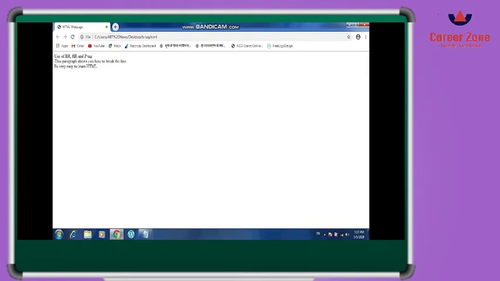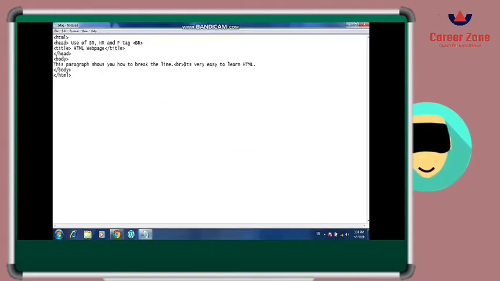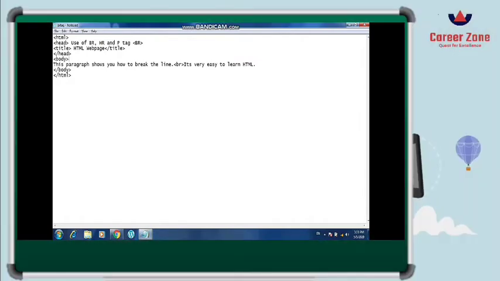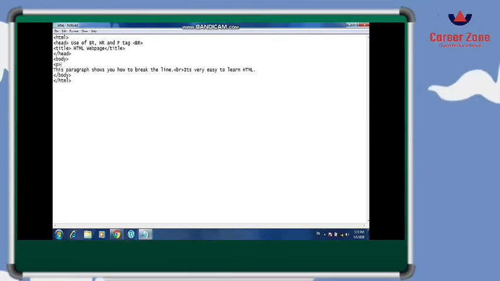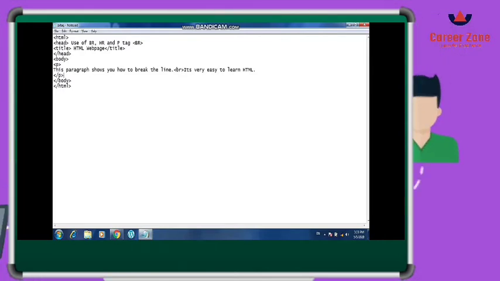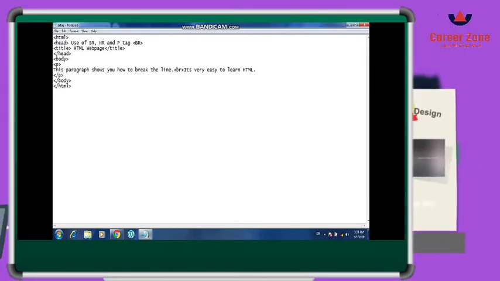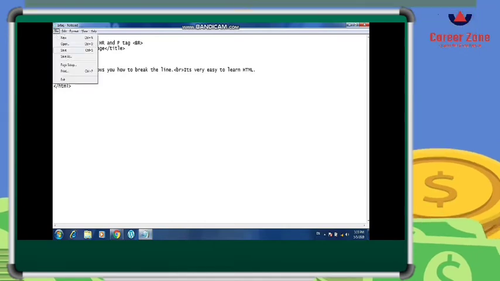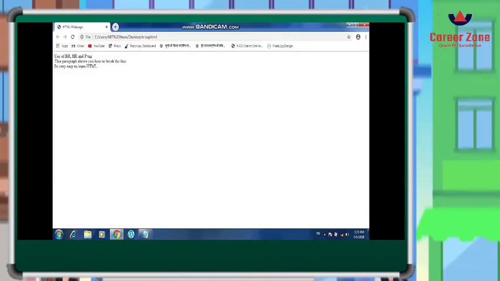Now I'll show you how the P tag works, the paragraph tag. Suppose I want to make a 2-line or 3-line difference, or I want to write text in a new paragraph, it is one of the best tags I can use. I'll open the P tag, write the paragraph and then close the P tag. As it is a container tag, it is required to be closed.